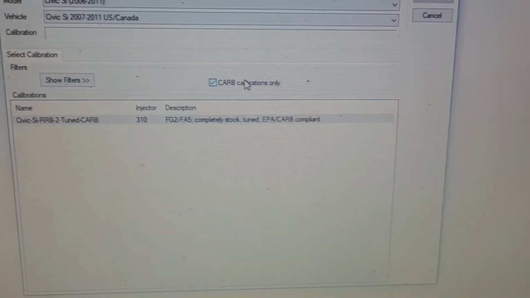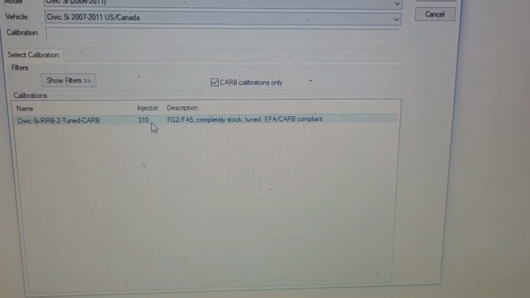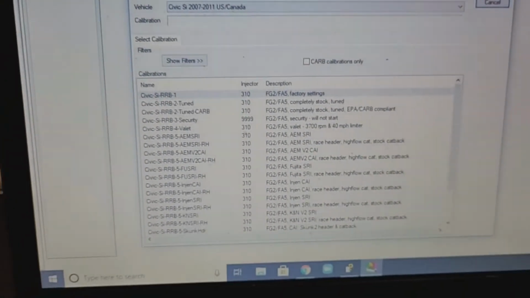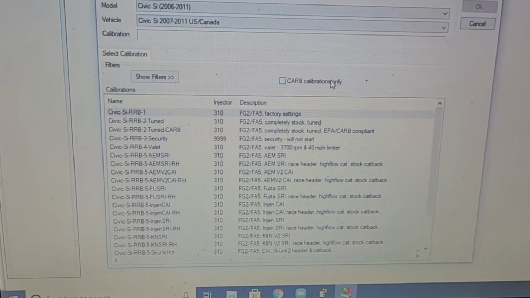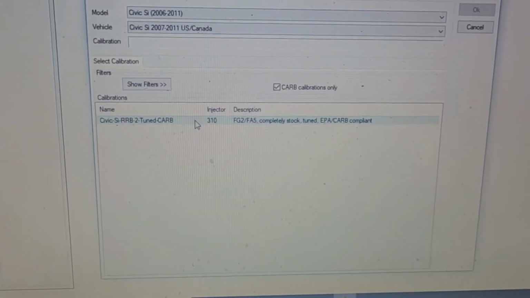Let's start. Let's do CARB calibrations only. Let's see if it just shows it here. EPA compliant. What the hell does it look like? Kind of curious what that looks like. Wait, where'd it go? I mean, can it at least show me what the details are?